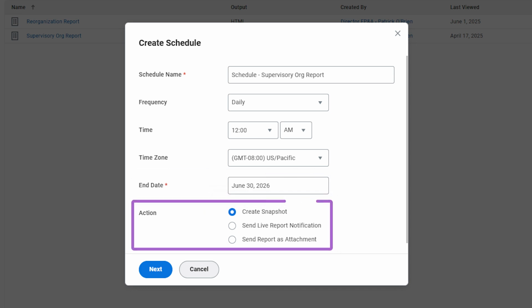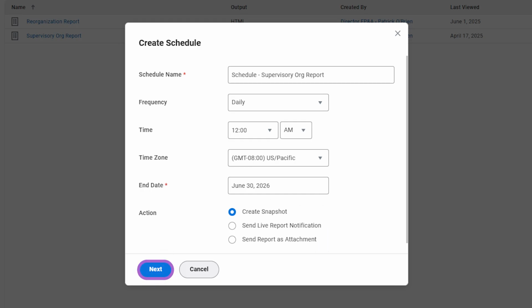Under Actions, you can choose to create a static report snapshot, send a live report notification, or send the report as an attachment. Select Next to specify the recipients, add a message, and configure additional settings for snapshots or attachments if you selected one of those options. Once created, you can view and manage the schedule from the Schedules folder on the Reports Overview page.